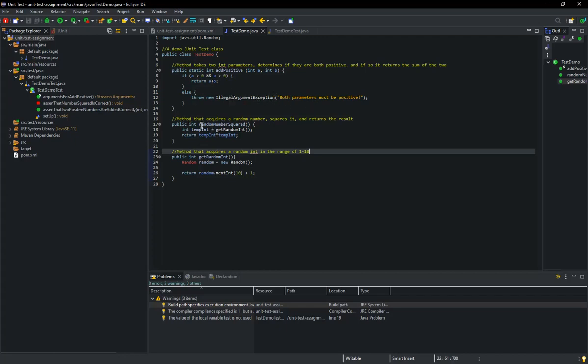We have our method randomNumberSquared, returning an int. It calls our getRandomInt method, which we have next, to obtain an int, squares it, and returns the product of those. Then we have that getRandomInt method, which is where we needed the util.Random import. So we build a Random, and we return a random number within the range of 1 and 10 there.